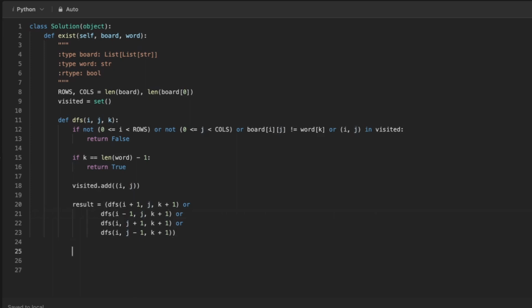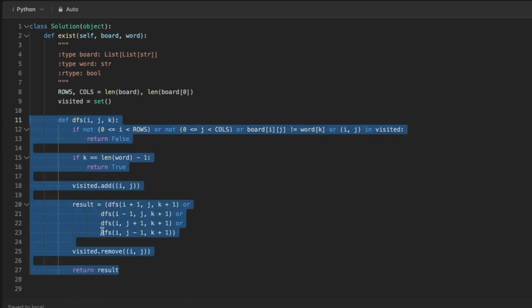We also need to make sure we remove the current position from our visited set when we backtrack. The general rule is whenever you add something to the visited set, you also want to remove it after doing your exploration. This is just considered general cleanup. So that'll just look like visited.remove, and then we'll just remove the tuple i, j, or the coordinate i and j. After everything is said and done, we will finally return our results. So this is pretty much the DFS function for this problem.